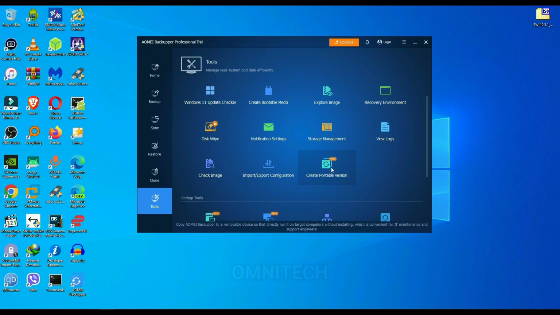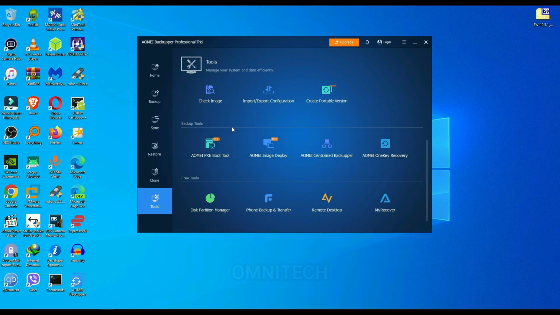This one is mostly used, for example, let's say you want to use your copy of AOMEI on another computer that doesn't have internet and you cannot download and install the file. You can just create a portable version on your USB drive. You plug that USB drive into the other computer and boom, you have AOMEI BACKUPPER without needing to reinstall it on the other computer.